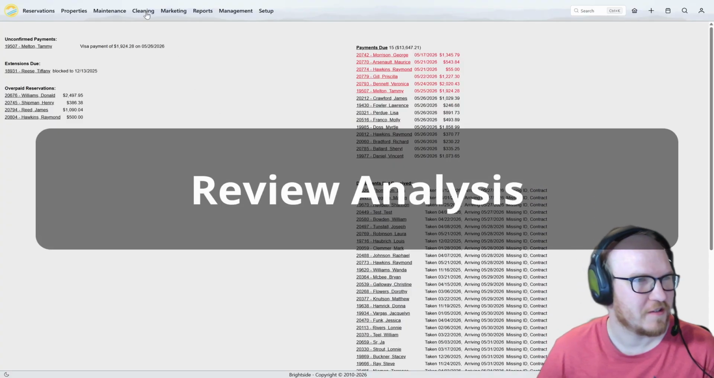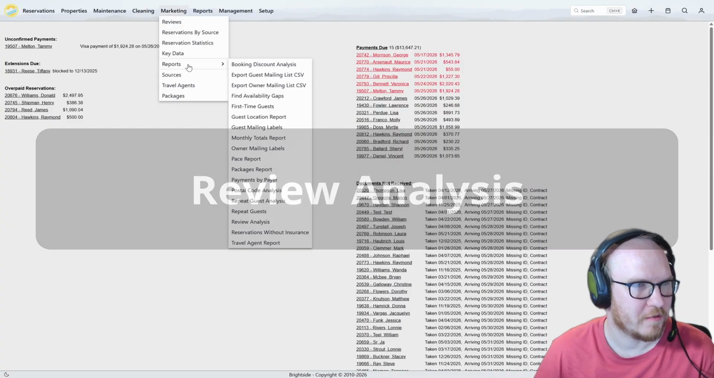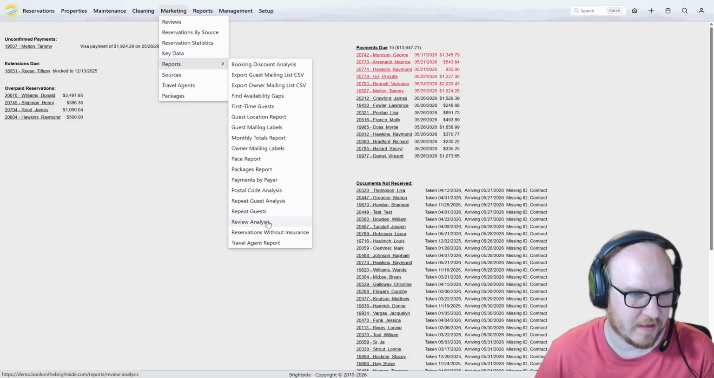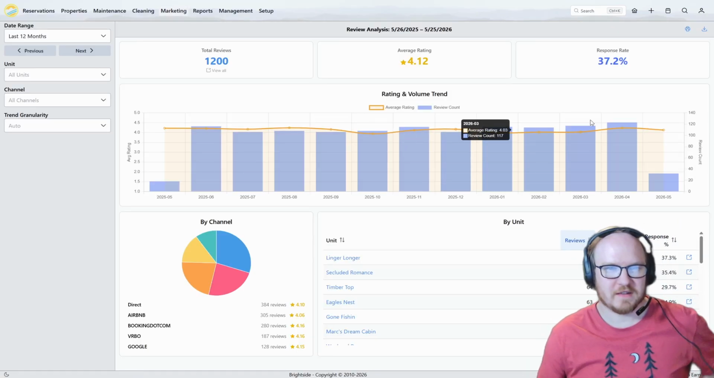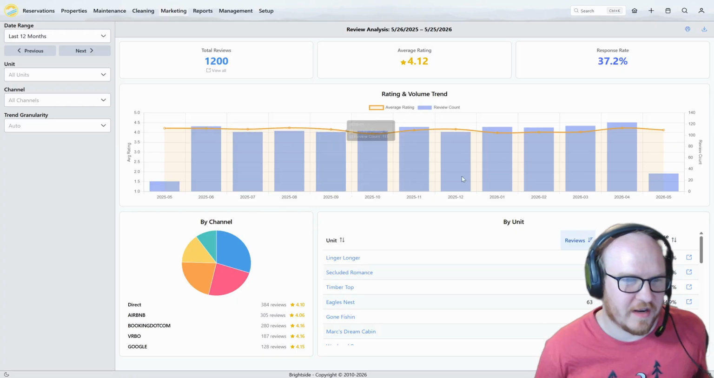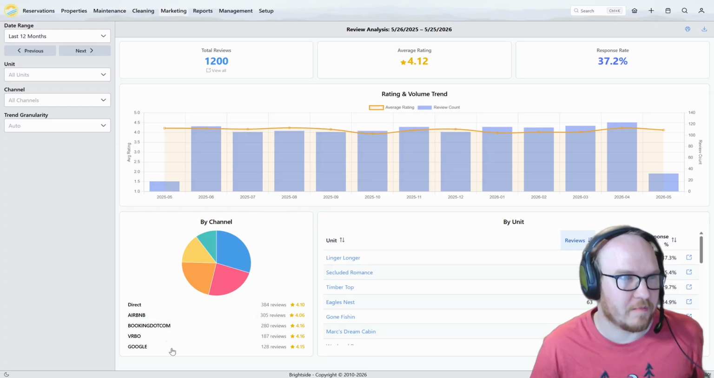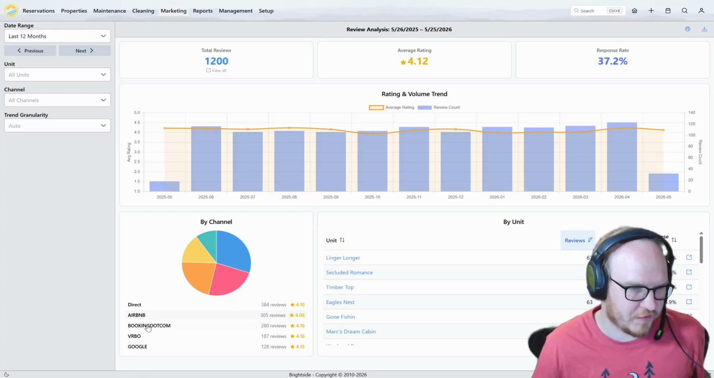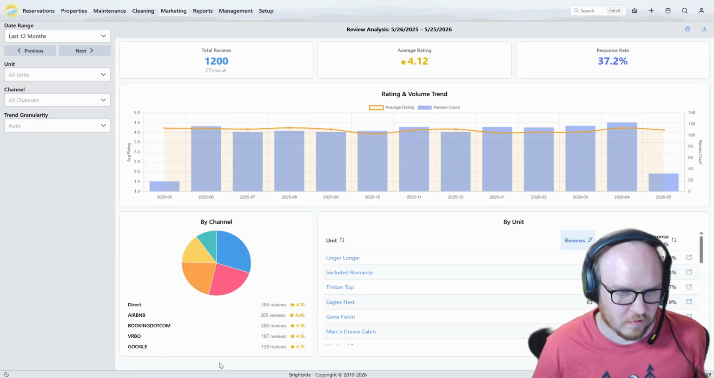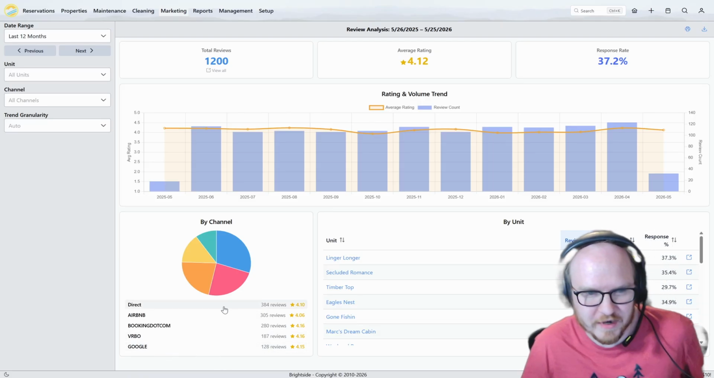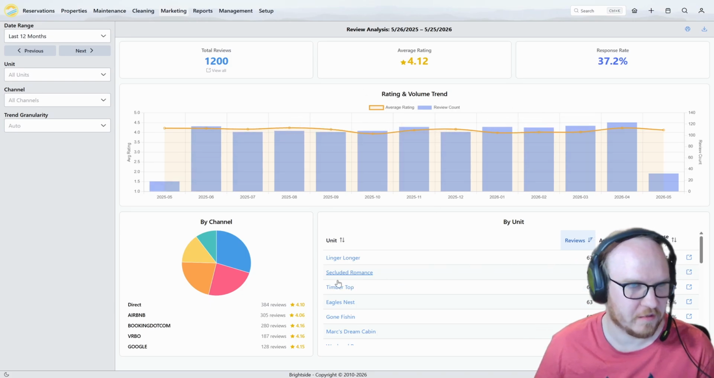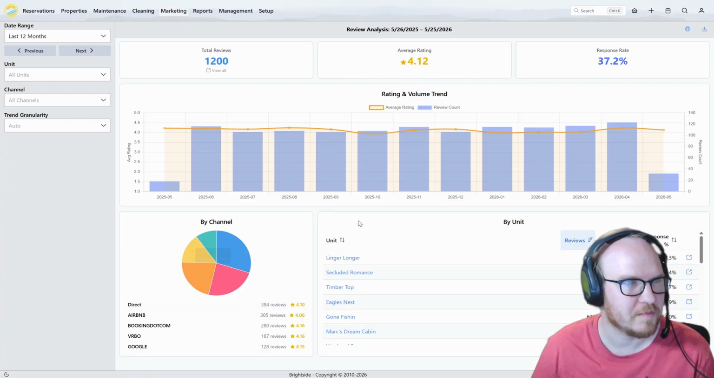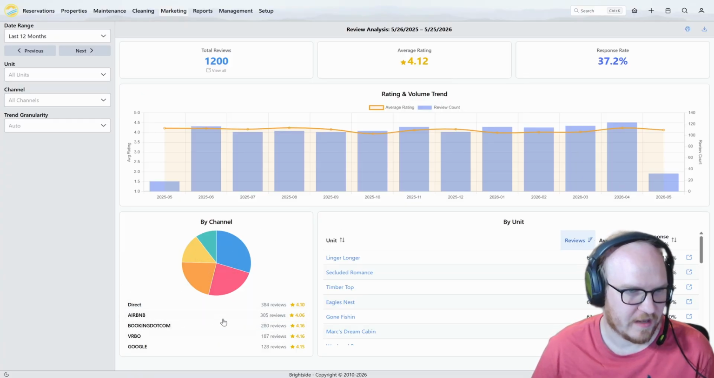The next thing I wanted to show is we have a new report under marketing reports and review analysis. We'll keep building on this over time, but basically it lets you see an analysis of all your reviews. So if you're pulling in reviews from Airbnb, Booking.com, Vrbo, Google, as well as your own direct ones, those can all feed into this so you can see how different properties are doing across the board, across your different channels. And so you can see the averages for those.